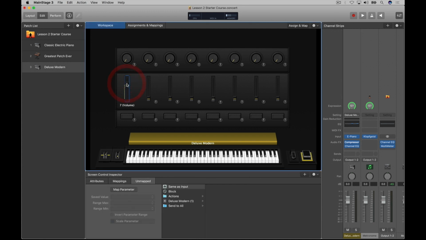So I'm going to click this on-screen fader, and this is very similar to how you make an assignment in layout mode. To make a mapping, you have to be in edit mode. You click the control, it's going to highlight in blue. You choose map parameter, it's going to highlight in red. See that map parameter here is down in this screen control inspector, and it says unmapped. So I'm going to map this parameter. Then I just click on the control that I want to map it to. So I'm going to choose this volume fader right here. And then I'm going to deselect map parameter.